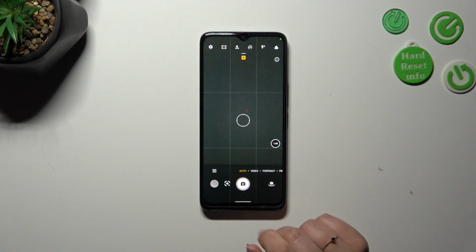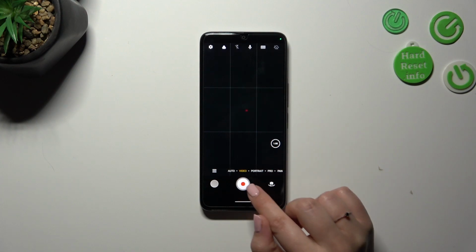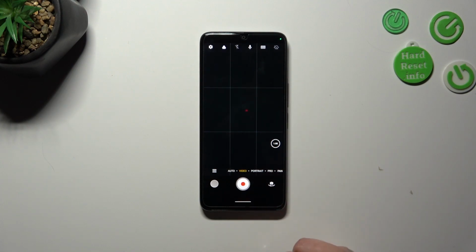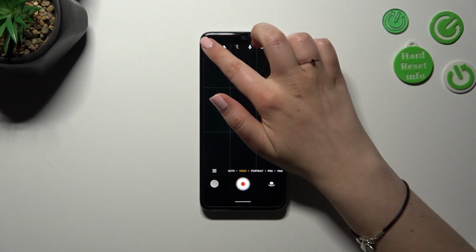Alright, so first of all we have to enter the camera app, and right now we are in the standard photo mode. So let's switch to the video one, tap on the video. If you can see the red dot inside the shutter button, for sure you've applied the video mode. Now we can enter the settings, which are in the left upper corner.